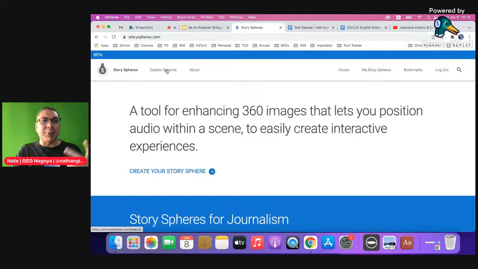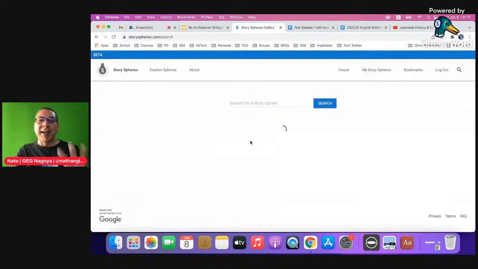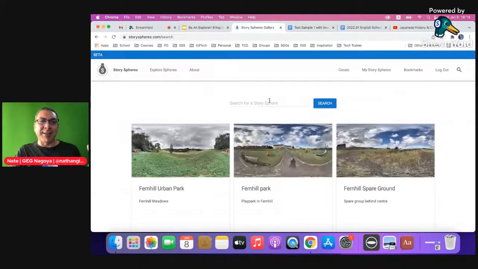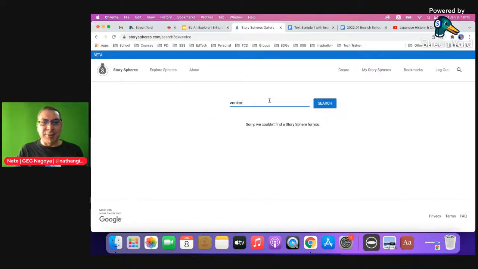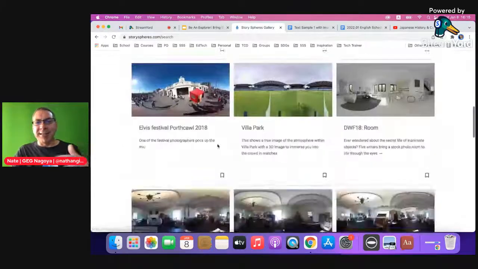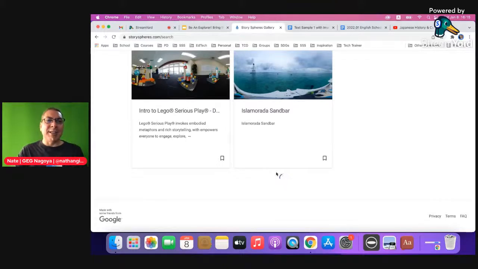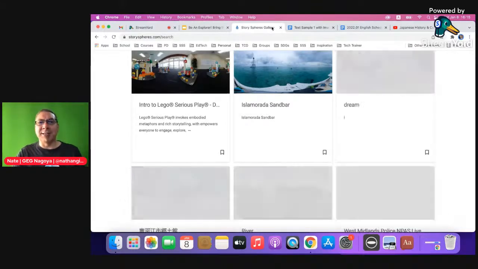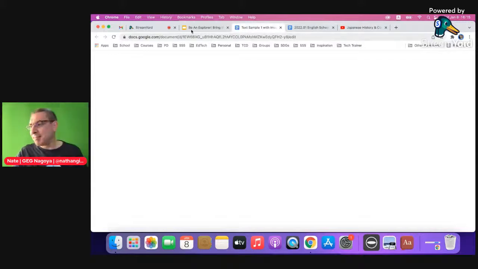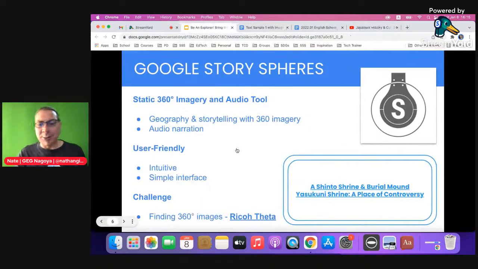If you want, you can explore and find other story spheres in here. The point's not to do a whole thing on story spheres, but I don't know. Say Venice, for example. Oh, there is a story sphere on Venice. I know. All right, so you might have to kind of explore the story spheres. If you scroll down, you're going to find different things that you might find interesting, right? Lego. All right, let's do a Lego story sphere. Anyway, that's story spheres for you. Give it a look. It's pretty cool.